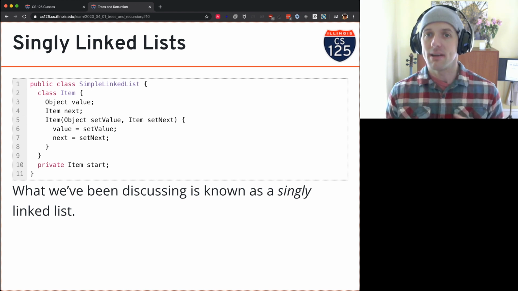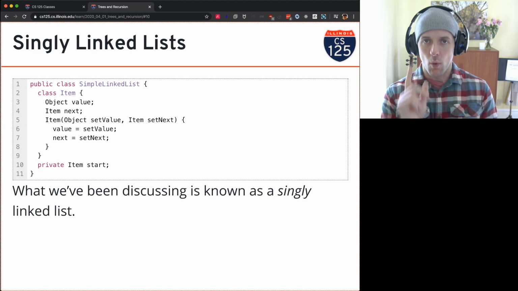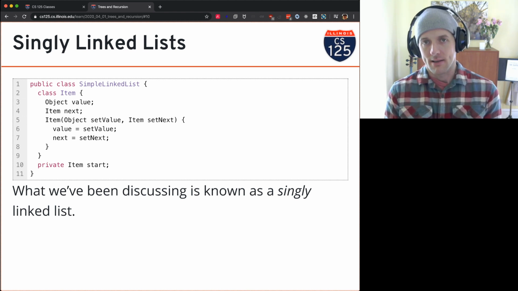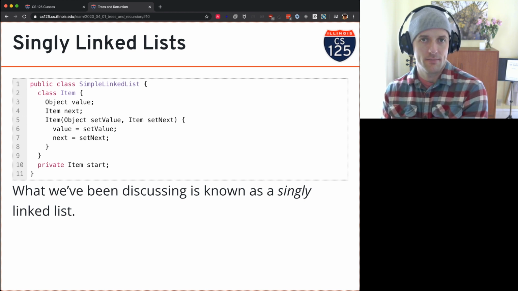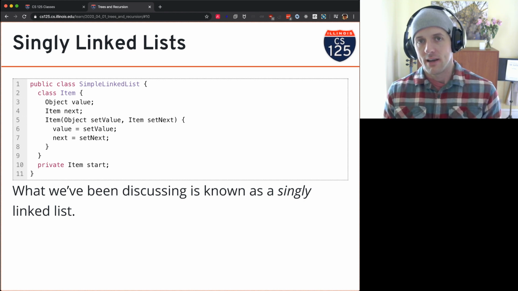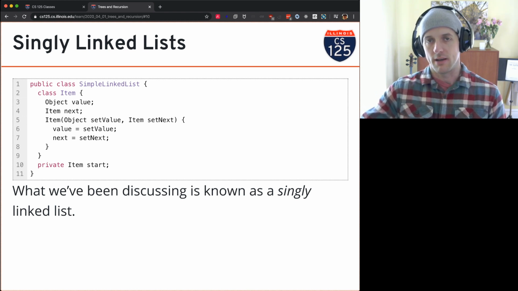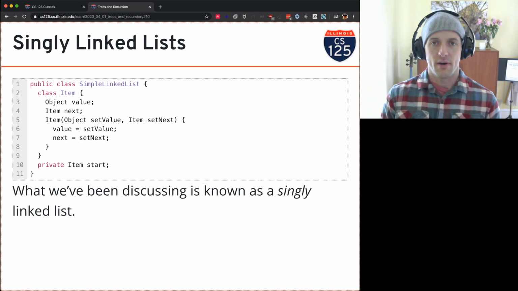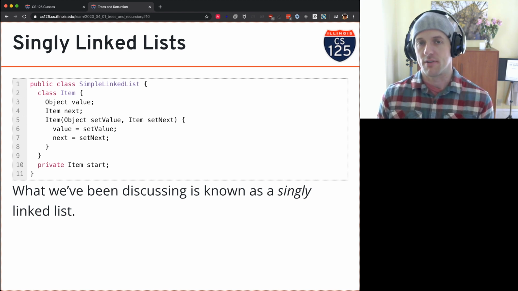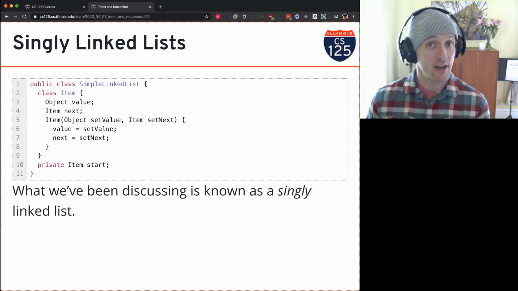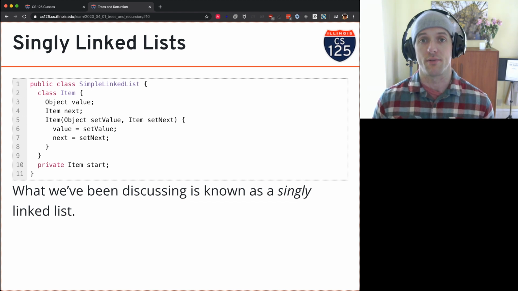What does that mean? It means that each item in the list has one link, and that link leads to the next item in the list. So what this means is that each item only knows the next item in a particular direction, right? So in this case, if an item is at index n, it has a reference to the item with index n+1, if that item exists. If the item is the end of the list, that reference is null.